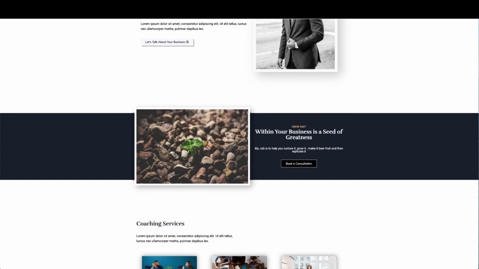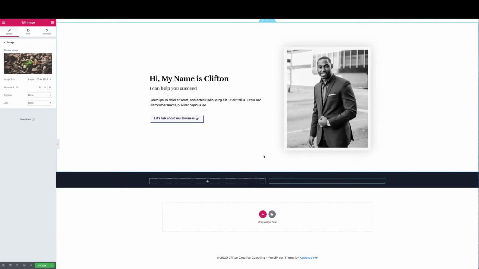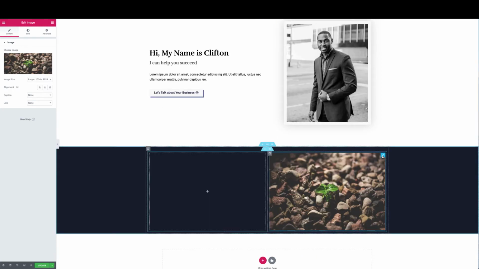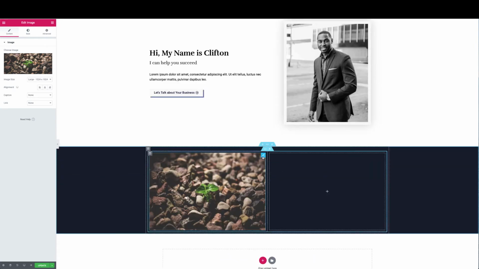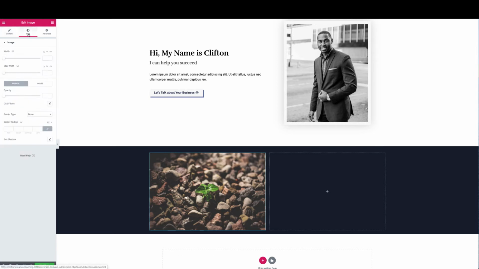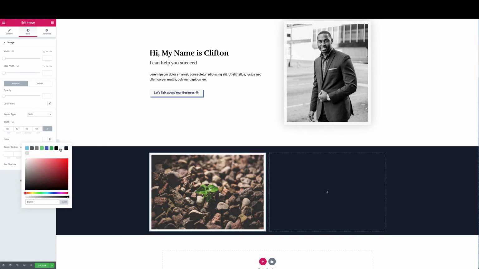So the way you do that is you come to your image here. We're going to select the image because we're editing. Whoops, I made the image jump. We're going to go back here. Select the image, and what I'm going to do is add a border. So let's go to Style. You see here where it says Border Type. We want a solid border. We're going to say we want 10 pixels all the way across. And the color of our border will be white. Okay.